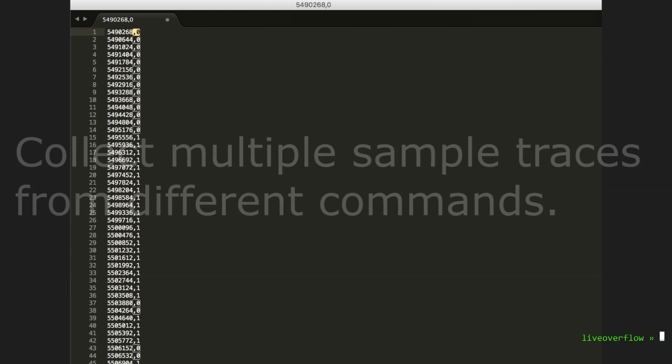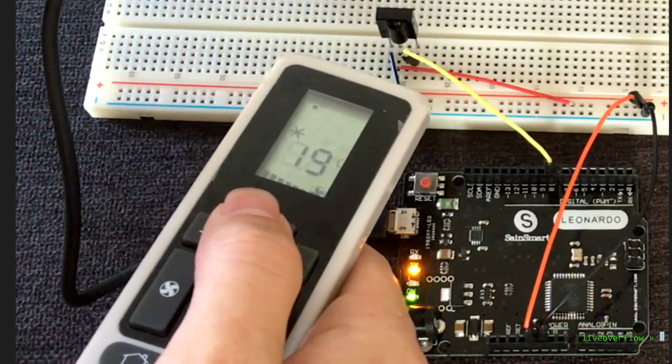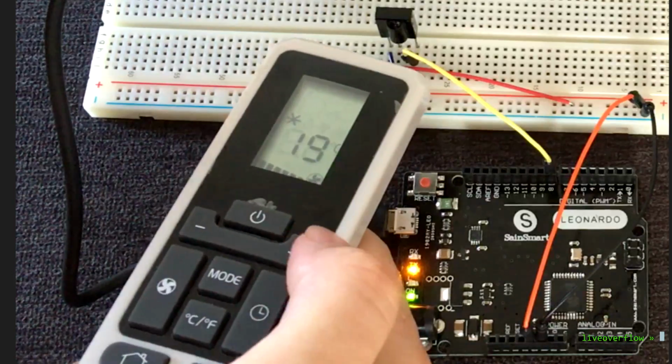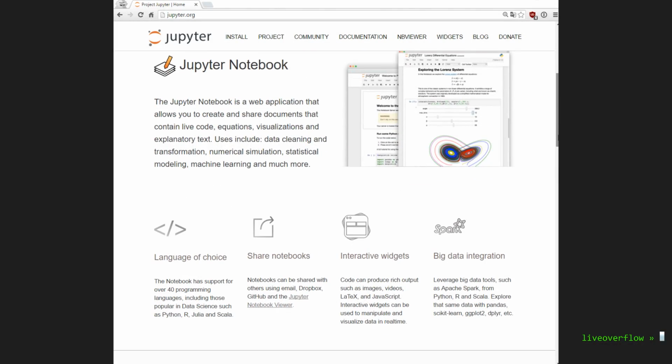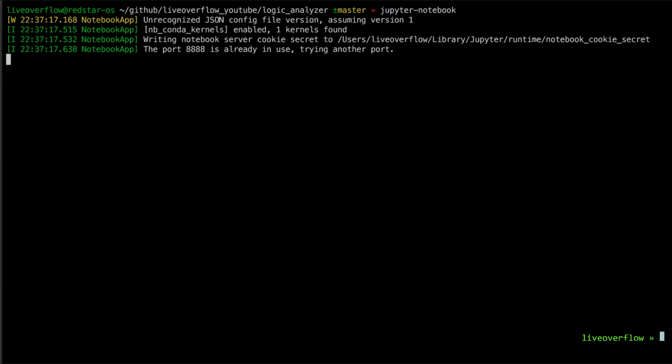We can now collect multiple samples, for example the packet to select Fahrenheit or Celsius, or turning it on and off. Then I use Jupyter notebooks to work with stuff like this. It's basically Python, just with an awesome interface to do explorative scripts.